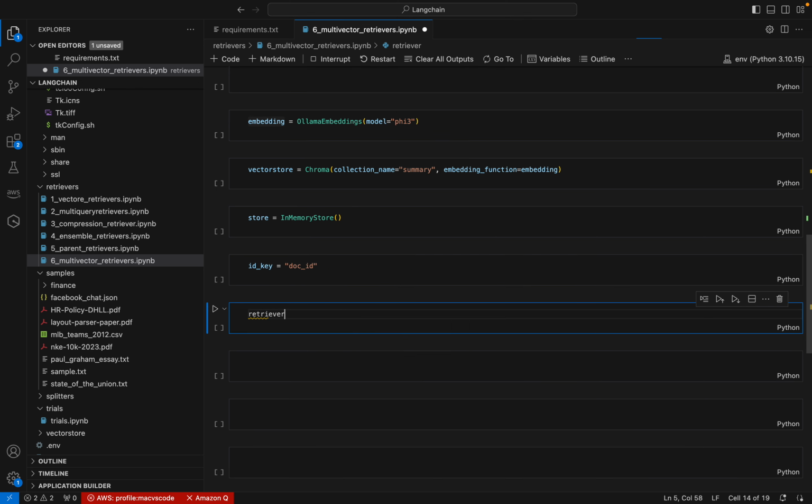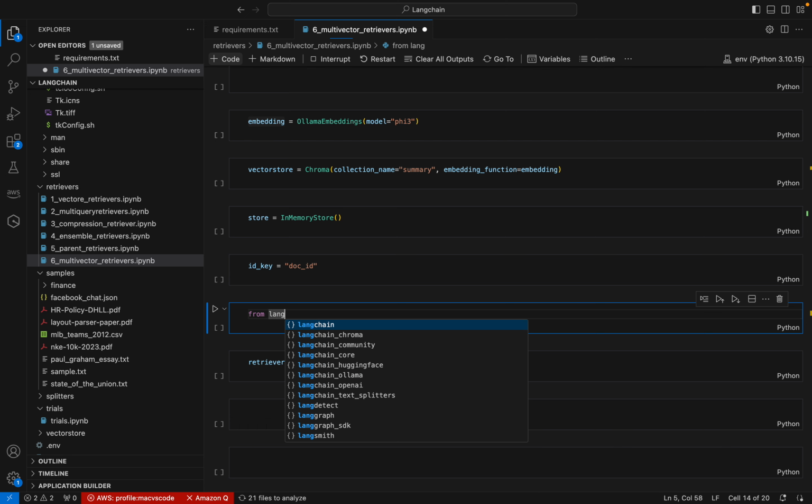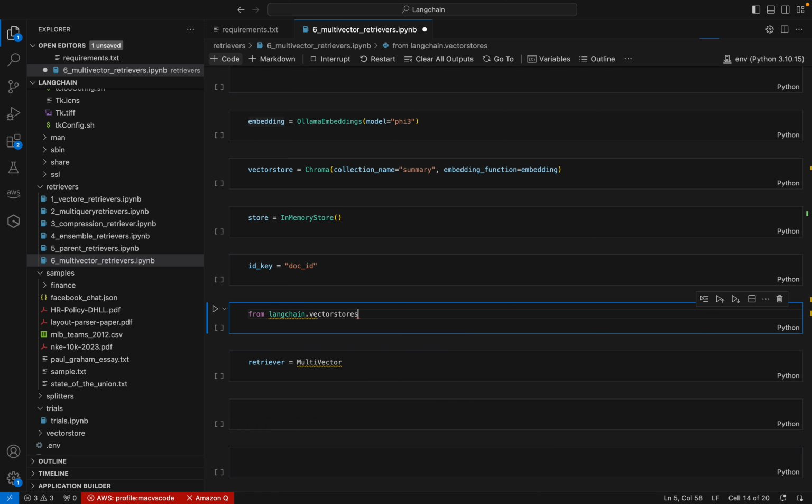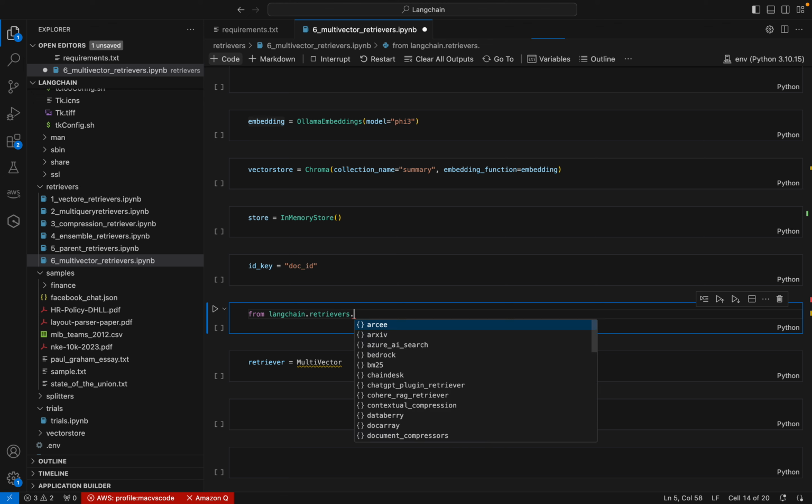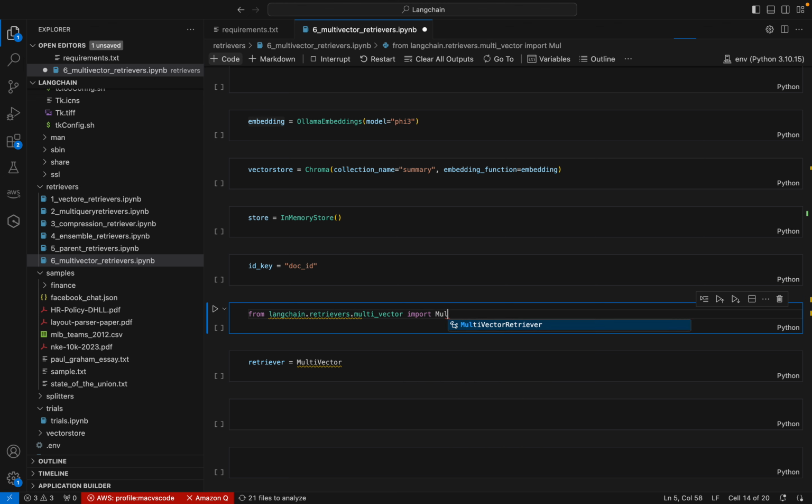Now we can have a retriever. For the retriever, I can create a multi-vector retriever. So this multi-vector retriever should be imported. This can be imported from LangChain.retrievers.multi_vector, not vectorstores. I can import MultiVectorRetriever. So MultiVectorRetriever is ready.